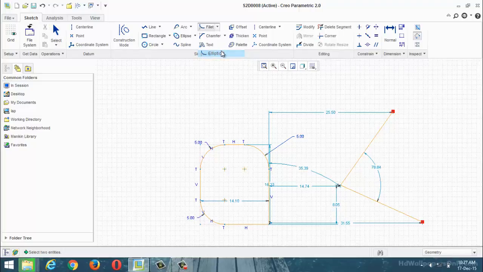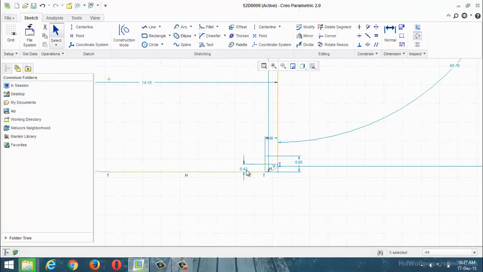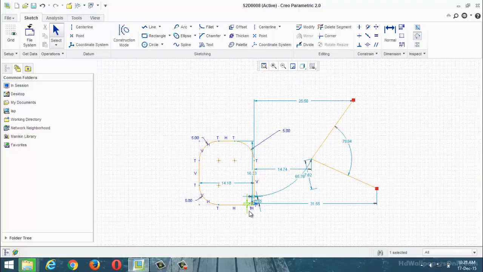Next one is the elliptical shape. Elliptical means you can define the major axis and minor axis format. First you select the lines. See here, 0.42 is the horizontal direction, sorry, this is the vertical value. This is the vertical dimension, and the vertical one is the minor axis. I am going to change it to 0.5.